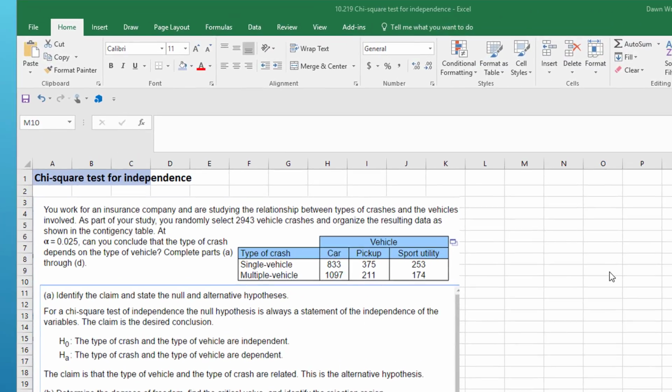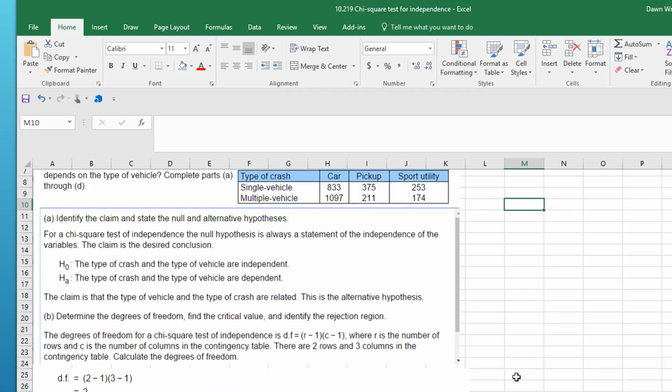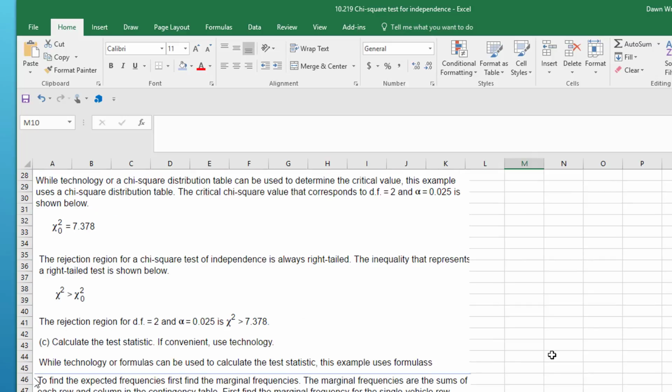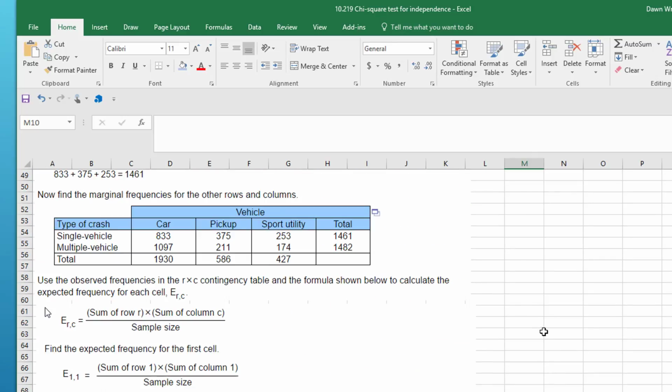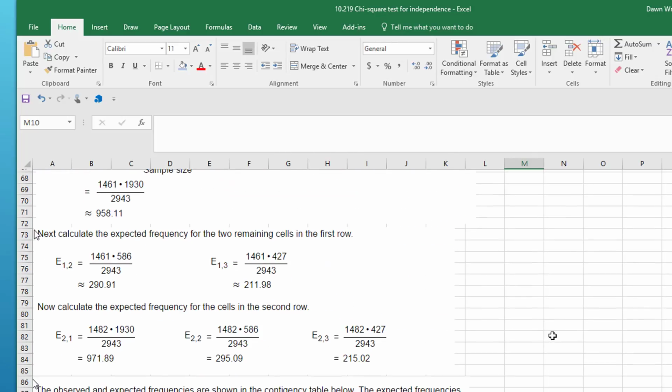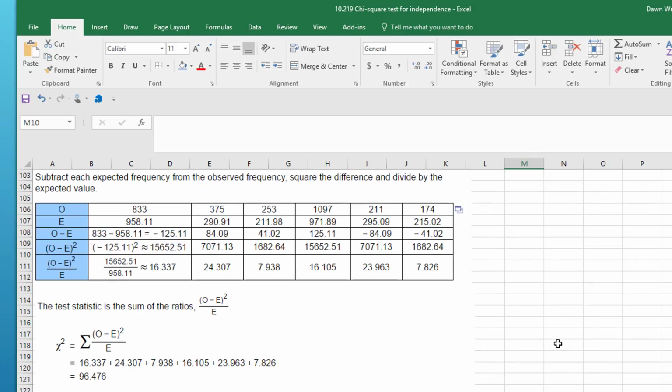I thought I would just show you what you could produce using this method. This is an Excel workbook. I've labeled it 10.2.19 chi-square test for independence, so I know what it means. And then on one of the worksheets in that workbook, I just inserted each of the screenshots that I got from that show me an example, and it takes me step by step through how to solve that problem.